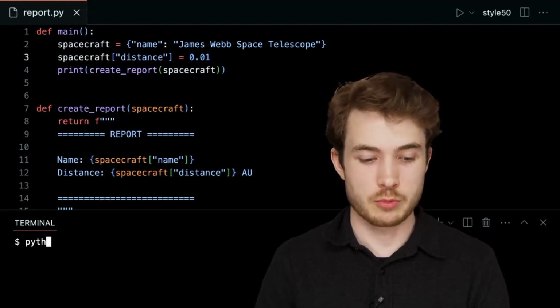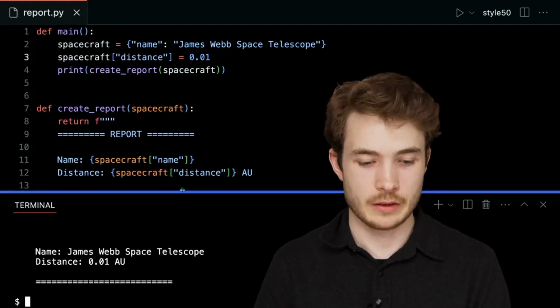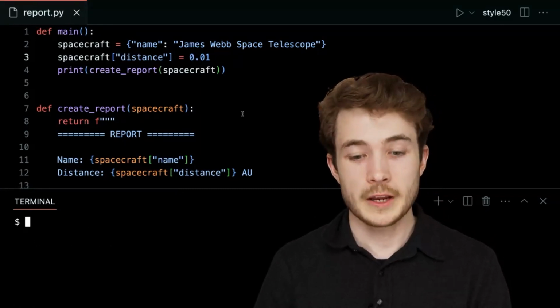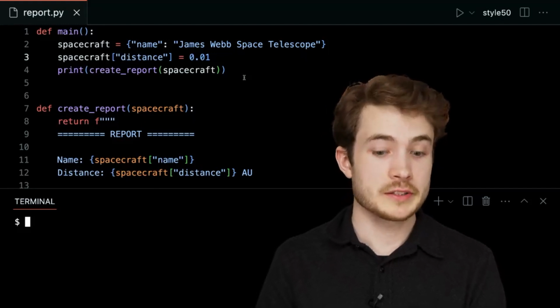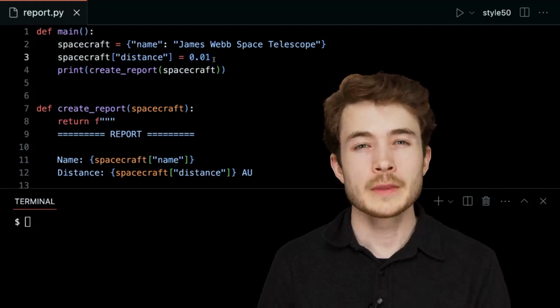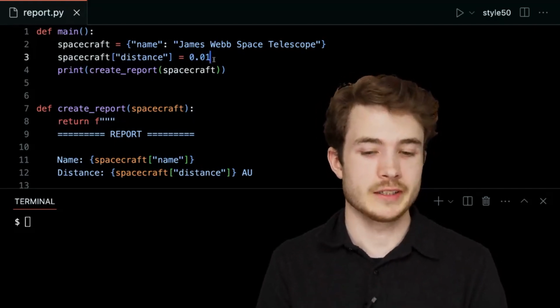Let's go ahead and run this report again. I'll say python report.py, and now we'll see that our report has been fixed for us down below. Okay, so we've seen here various ways to add keys to dictionaries, various ways to access those keys, and to create our own dictionary. Let's consider more ways to actually access these values for a given key.